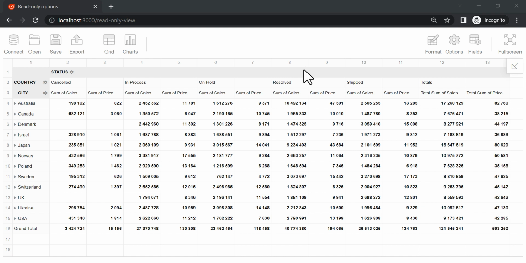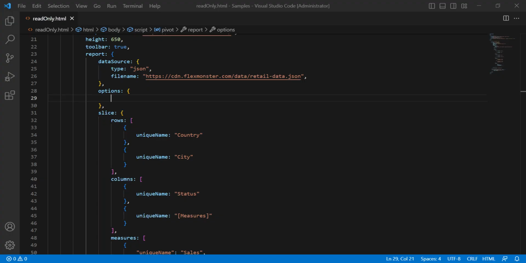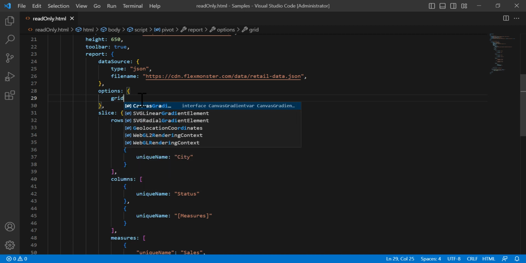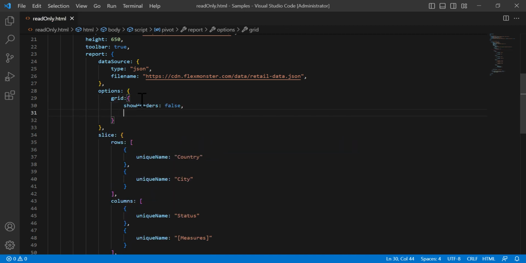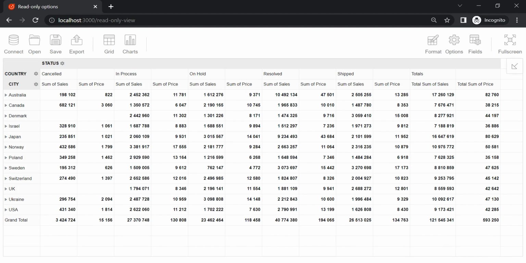You can limit user actions on different levels. Let's have a look at several options. Firstly, each row and column has a header with its number. Sometimes it can be distractive, but you can hide it. To do it, add to the grid option showHeaders and give it a false value. Now the grid is more clean.